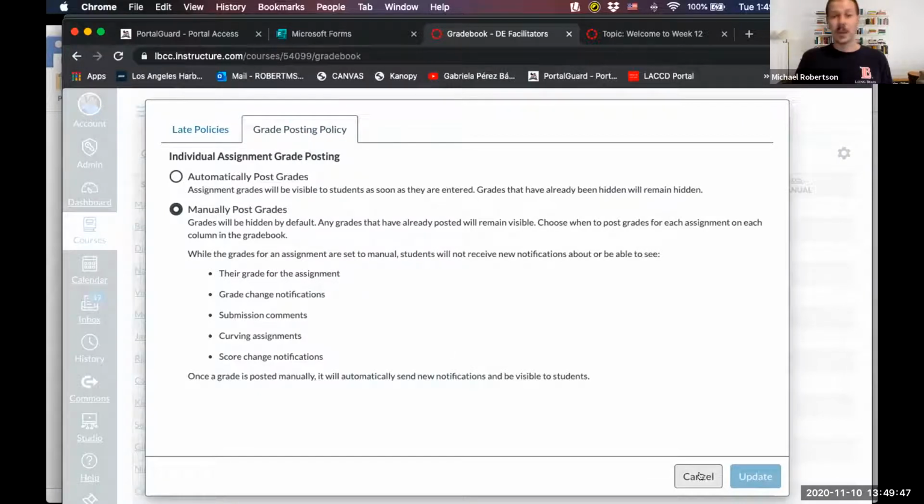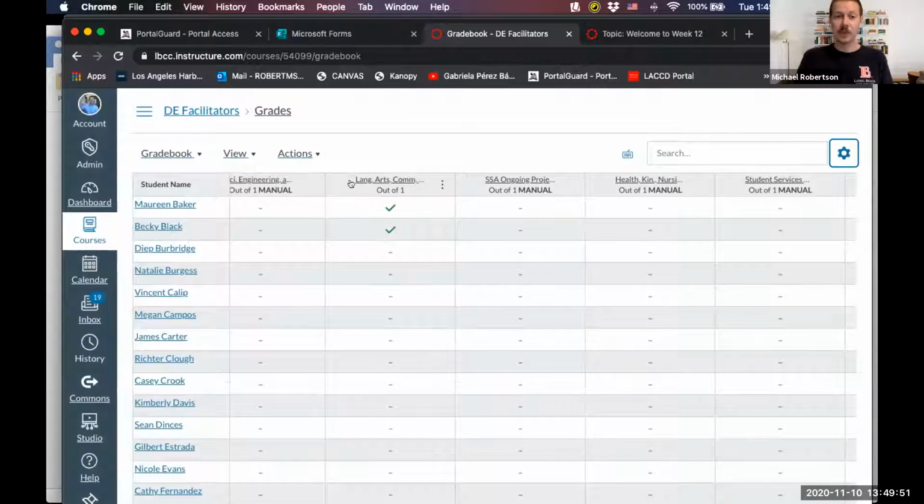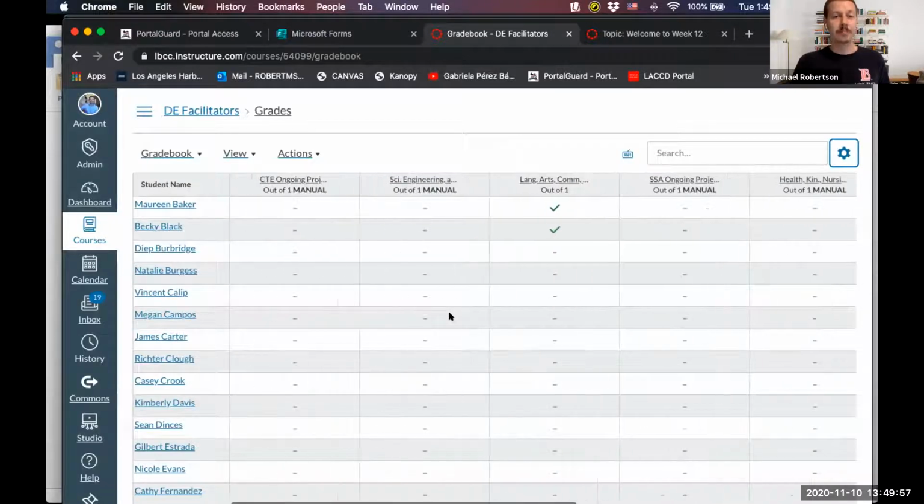And then you can reveal them whenever you are ready to. Just be sure that you do indeed reveal them, because otherwise students are going to be very confused if they don't see the results of their work.